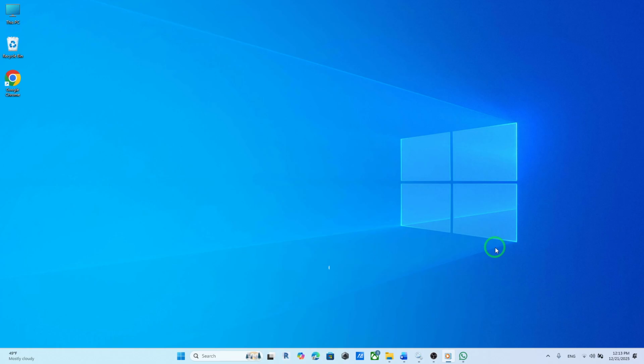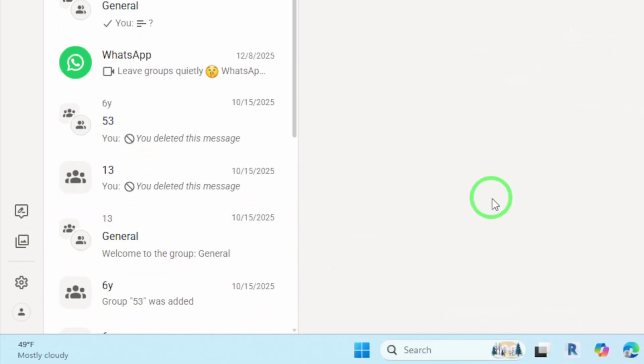First, open the WhatsApp application on your PC. Make sure you're logged in and your chats are synced properly. Once it's open, take a look at the left side of the app. This is your main navigation area.